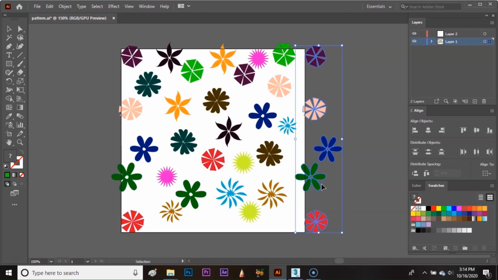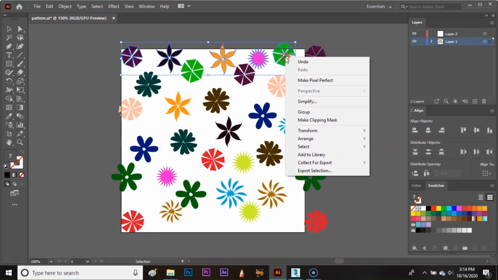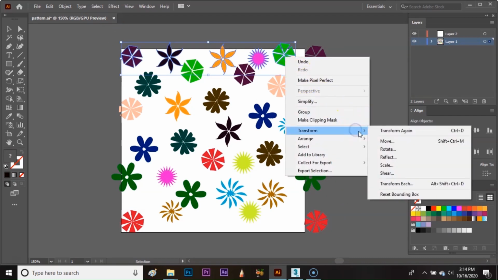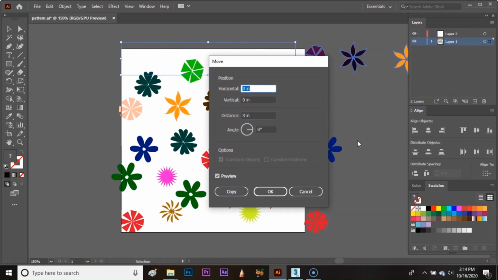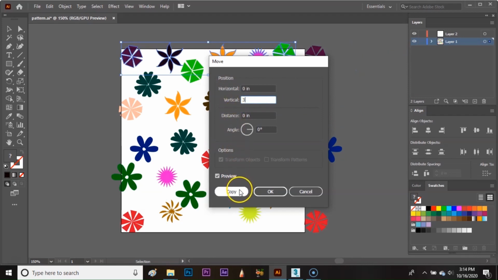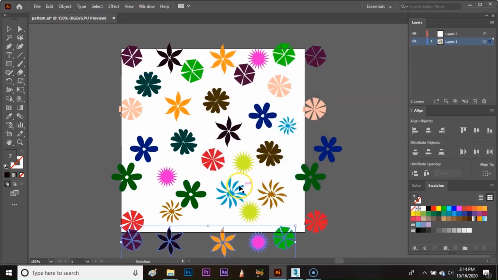Now we are going to do the same for the items that are on the top. So just select them and right click, go to transform and move. Now we don't want to move them horizontally, so we are going to enter 0 and the vertical value will be 3. Now press copy again to duplicate them.